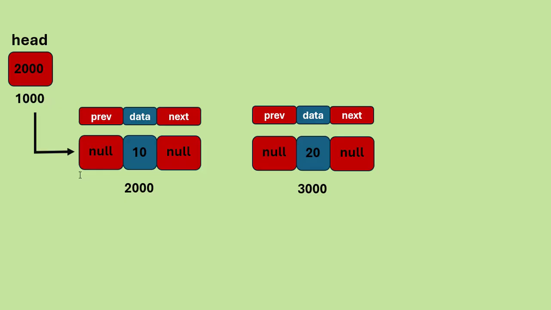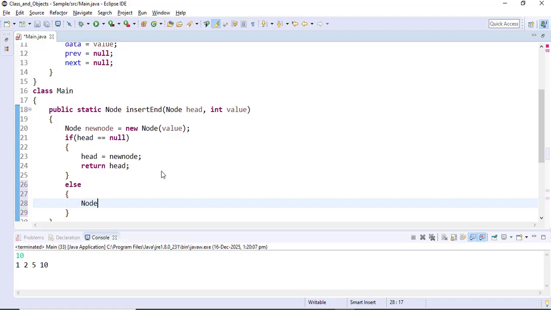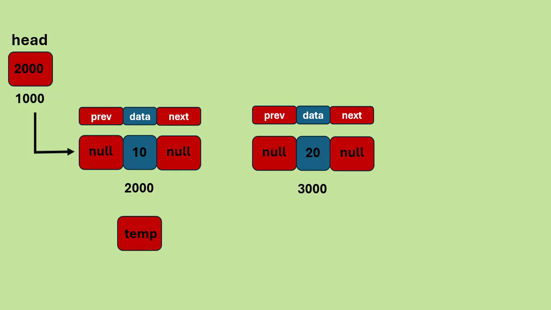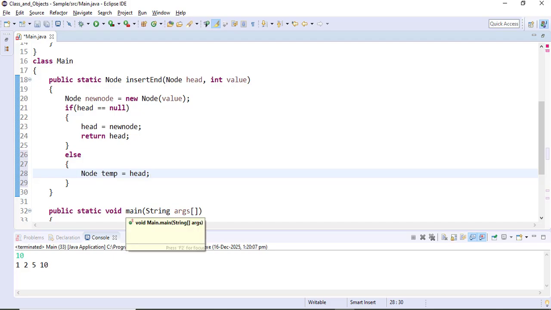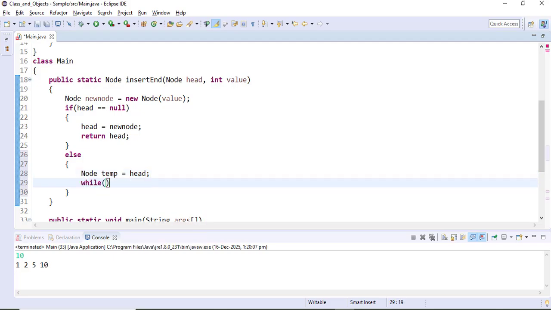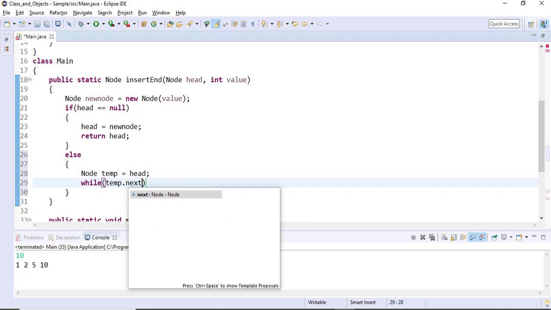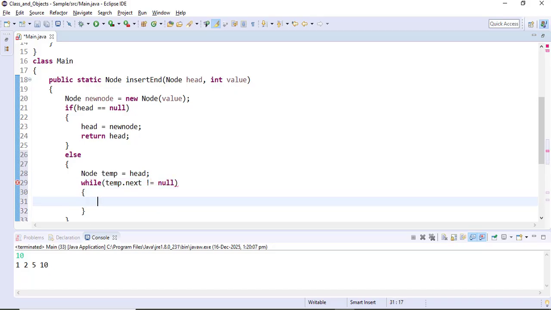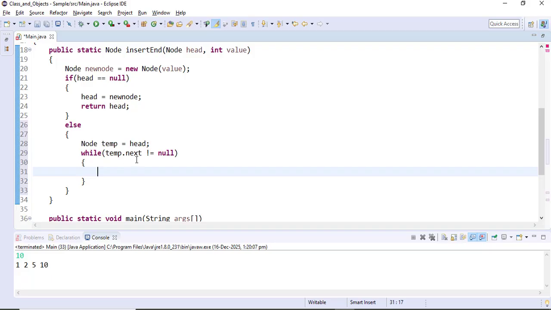I have to take an object called temp and I have to start my traversal from the first node onwards to reach the last node. So Node temp is equal to head. I'll initialize the value of head because I have to start my traversal from the first node onwards. Okay. Now I have to take a loop and check whether I have reached my last node or not. Why am I taking a loop? Because I have to traverse. So while temp.next not equal to null. If temp.next is not equal to null, I have not reached my last node.